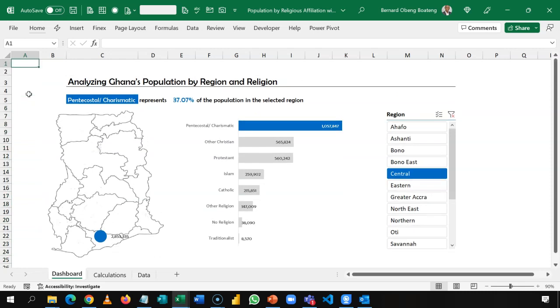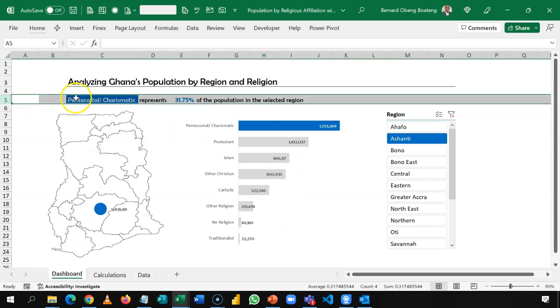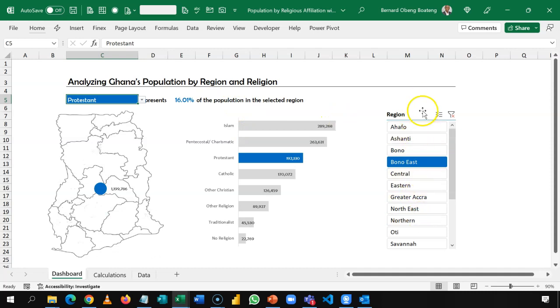But of course, the key takeaway is that for what you want the user to focus on, we've given it a consistent blue theme, dimmed all the other ones, and we are able to take this story away. Whatever religion you are interested in, you can select it from here, and straight away you are able to see the percentage in that population. And then you can also use the slicer to focus on the area of interest as well.